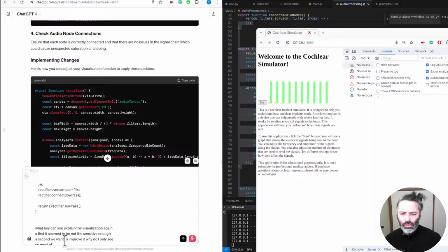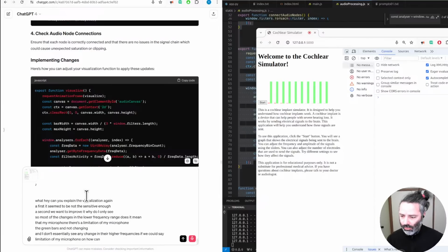So most of the changes are in the lower frequency range. Does it mean that there's a limitation of my microphone? The green bars are not changing, and I don't essentially see any change in the higher frequencies. I think it's a limitation of my microphone. How can I improve the code?